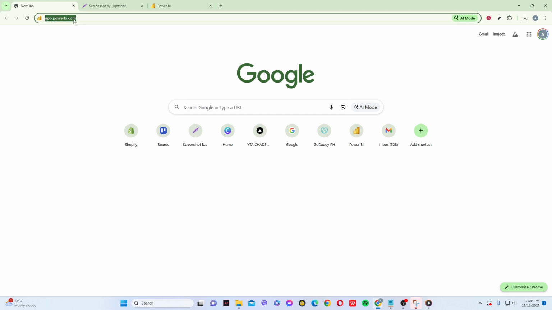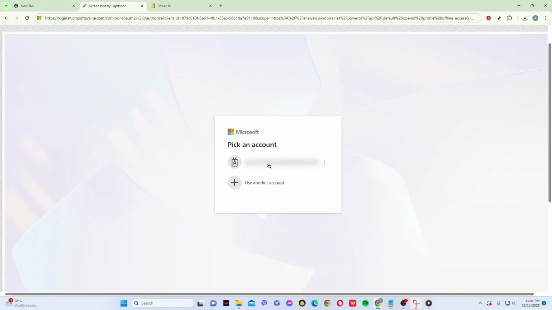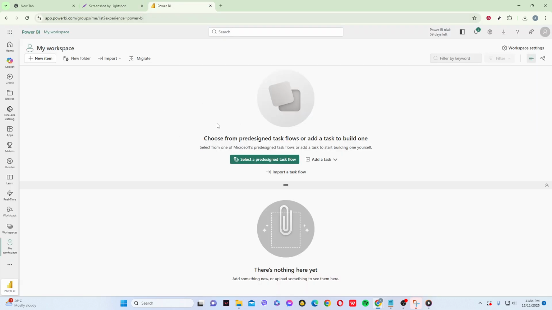Start by opening your web browser and going to app.powerbi.com. If you're not already signed in, log in with your Microsoft account. Use the account associated with your organization if you plan to collaborate. That ensures you have access to the right resources and licenses. Once you're signed in, you'll land on your Power BI dashboard.